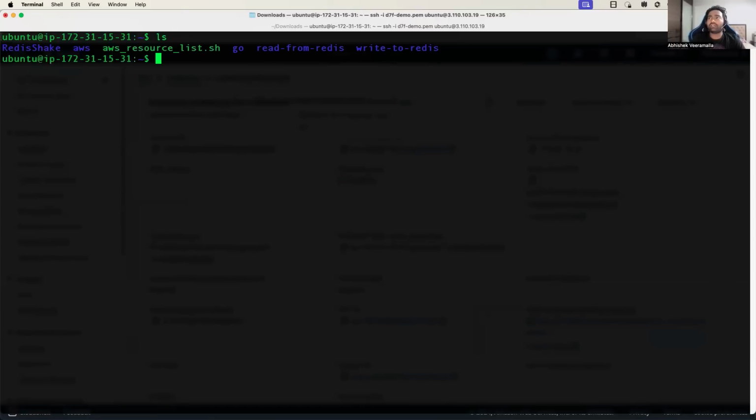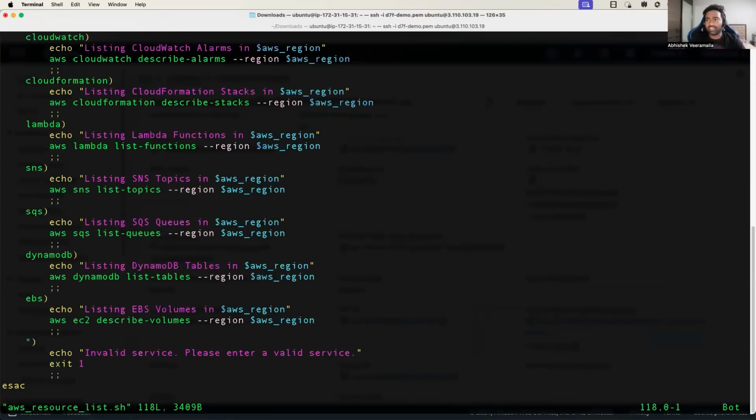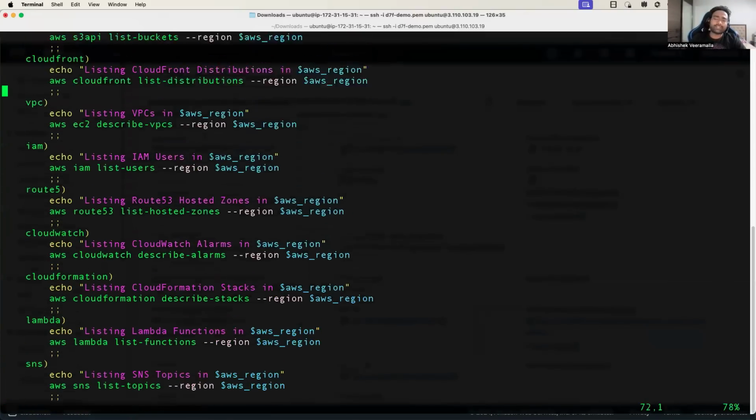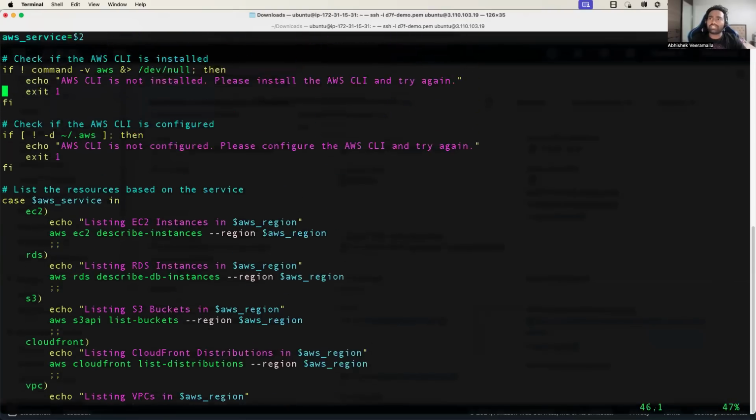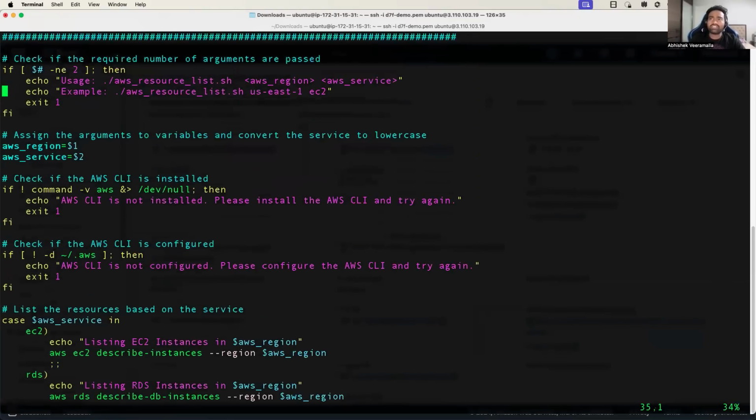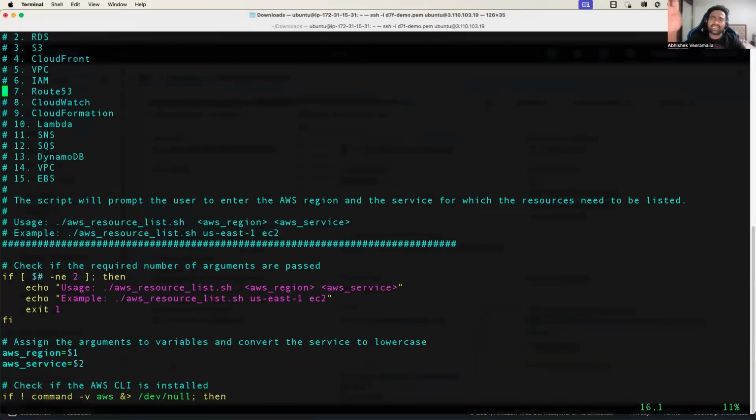Now let's copy aws_resource_list.sh. I have copied the same one, aws_resource_list.sh. I have the same one already copied on my EC2 instance. While uploading it to the gist file, I have already uploaded exactly the same file to this EC2 instance as well.